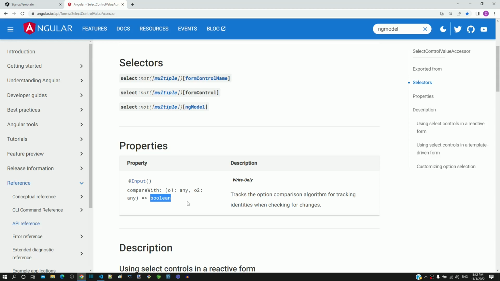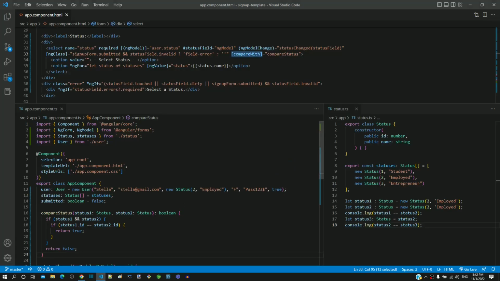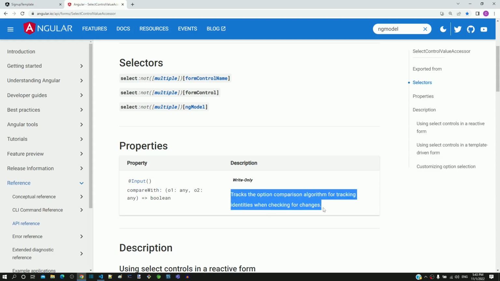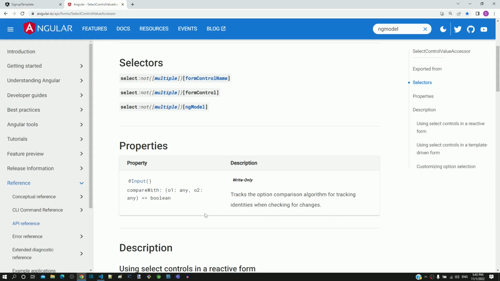Let me show that in Visual Studio Code. In app.component.ts, we defined the compareStatus function with two parameters and return type as boolean. Coming back to the documentation of SelectControlValueAccessor, through the compareWith property, it provides us an opportunity to define our own customized function to compare objects. Let me come back to Visual Studio Code.